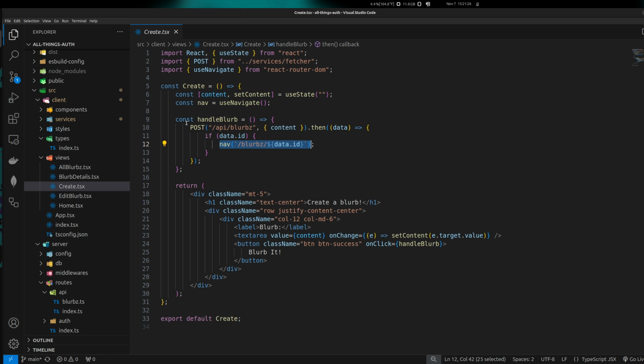So if I have just 10 blurbs in my database, I type out a new one, I hit the blurb it button, it fires off that request. My database makes blurb number 11. My server sends back an object with a message saying you successfully did it. And it bounces back an ID property of 11. And so what this does is it navigates to /blurbs/11. So after creating it, we immediately go to its details page and see all of its details.